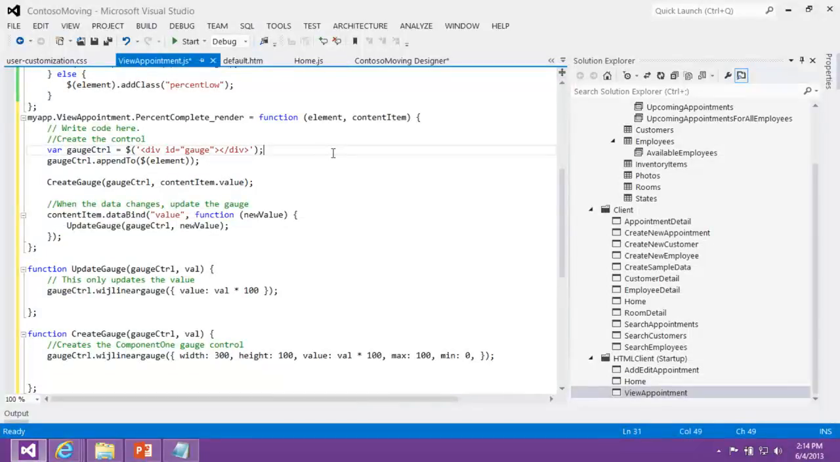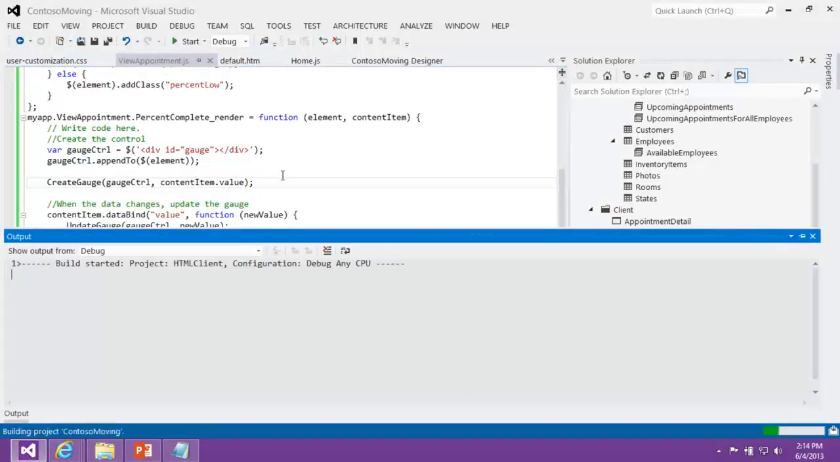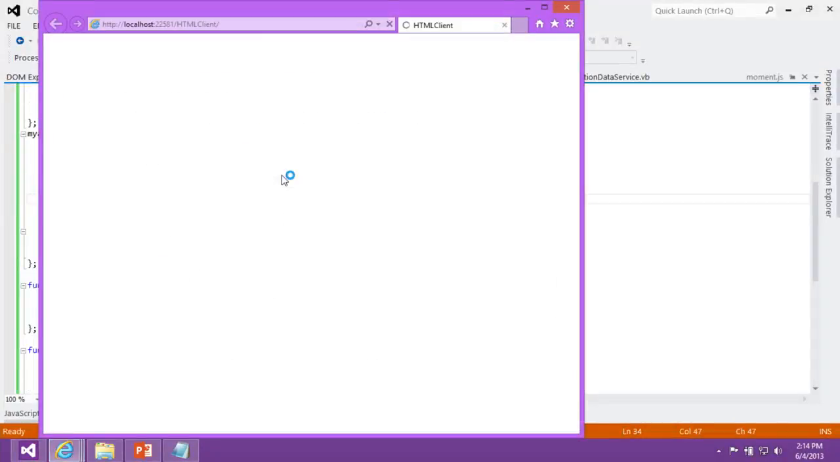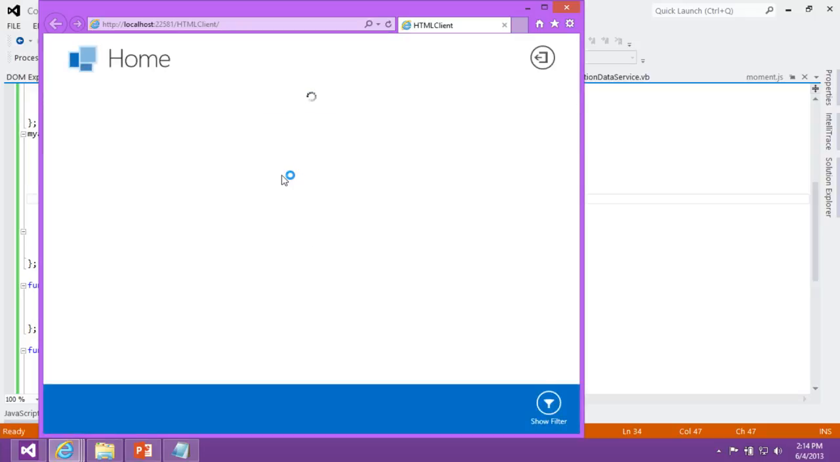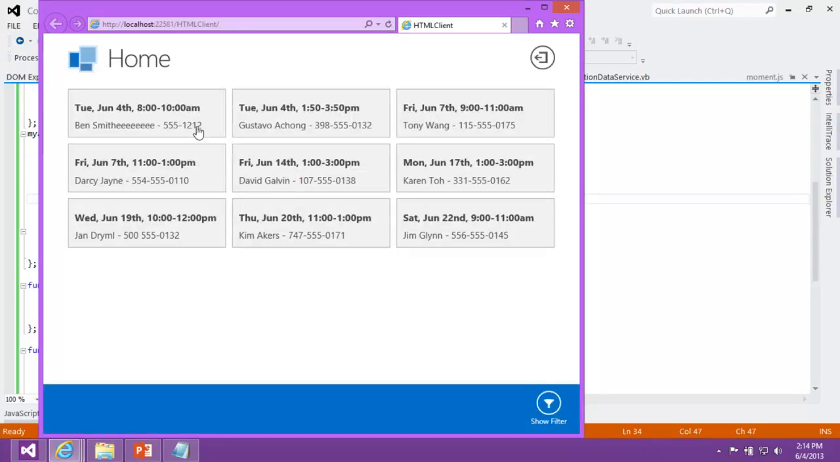I RTFM'd, and I wrote this code, and all I'm doing here is specifying an element that just has the ID of gauge, and then we can just say create this linear gauge. I'm just specifying some parameters, and I'm passing the value of the content item in. So that's the percentage. All right, so if all goes well, and ComponentOne is happy, I will be happy.